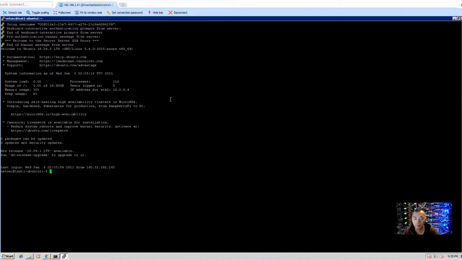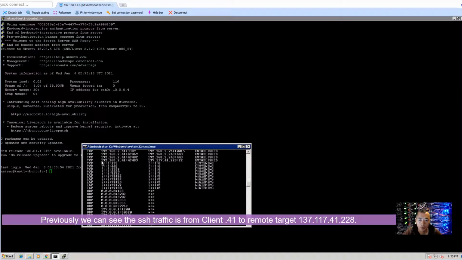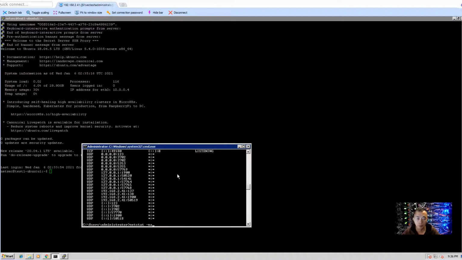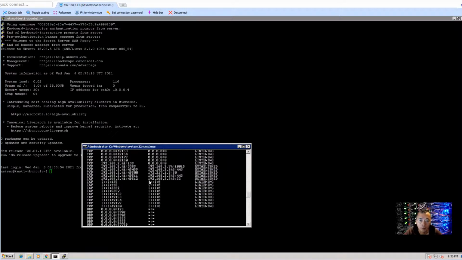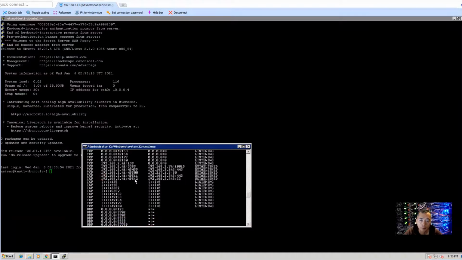One thing we can test: previously when we did the PuTTY session, the connection was from local directly to the destination server. Now we do the same command, we can tell the port number is changing. We don't have the SSH traffic to the destination. We do have one from local to our proxy server on port 22, and from there we have a connection to the destination from our secret server.